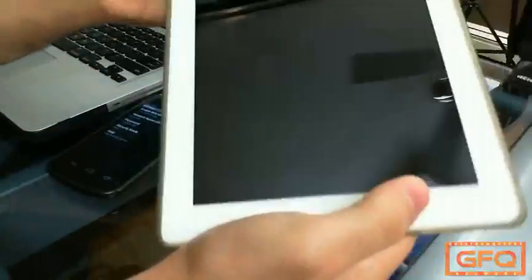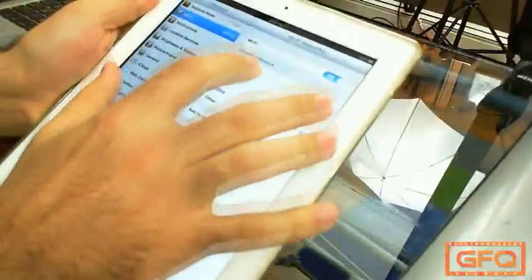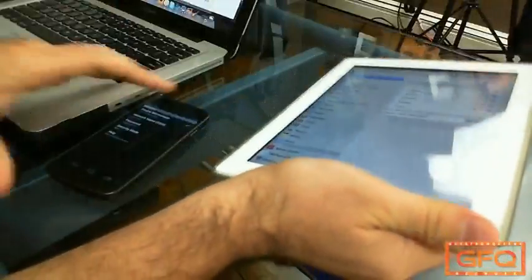I'm going to show my iPod 3G. No, I'm sorry, my iPad Wi-Fi, not 3G. And it pops up right there. Click on it. And now you have hotspot tethering.